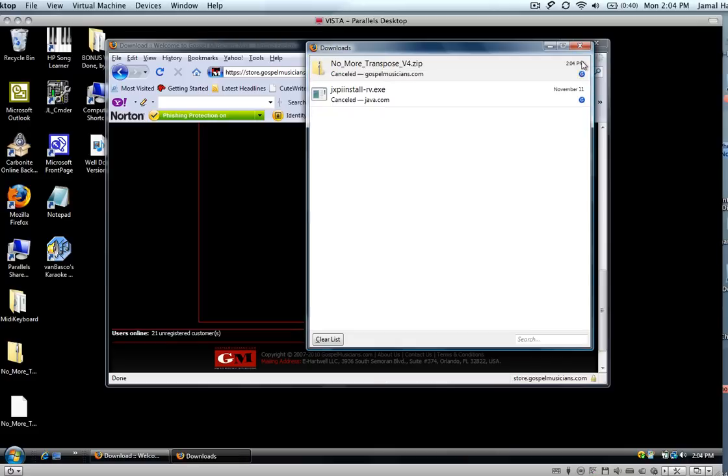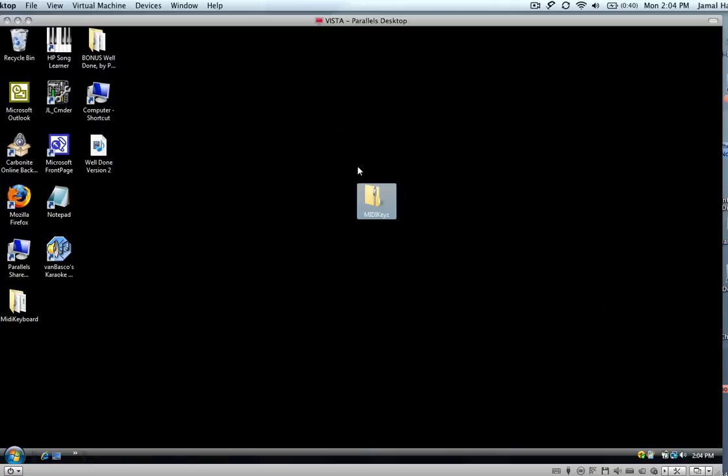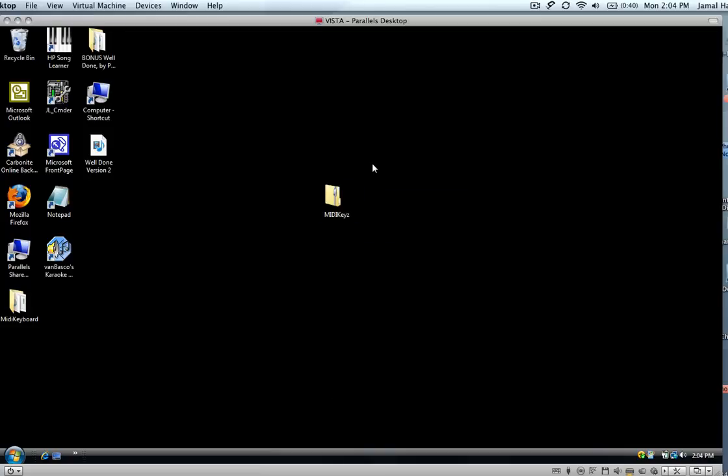Okay, now after you've already downloaded your product, say you downloaded MIDI keys, what you want to do next, you don't want to use WinRAR, you don't want to use WinZip. You want to right click right here and you say extract all. Make sure you download everything to your desktop so that the zip file is right here, whether it's an instructional video or whether it's MIDI keys or anything. You want to download it to your desktop. You don't want to choose the save file as, because you're not going to be able to find it later.